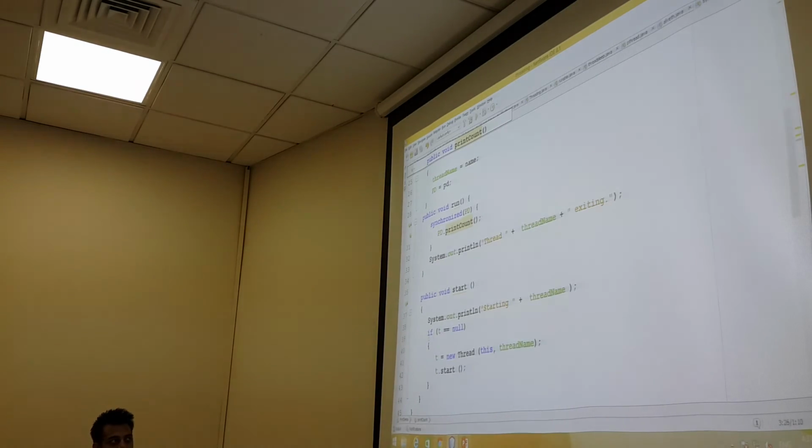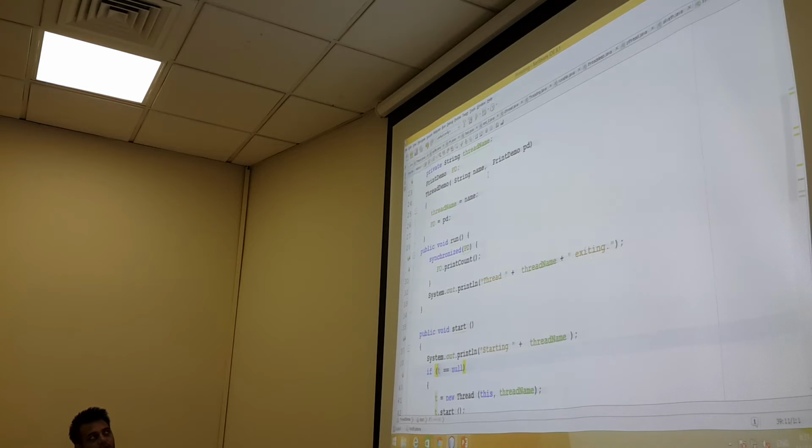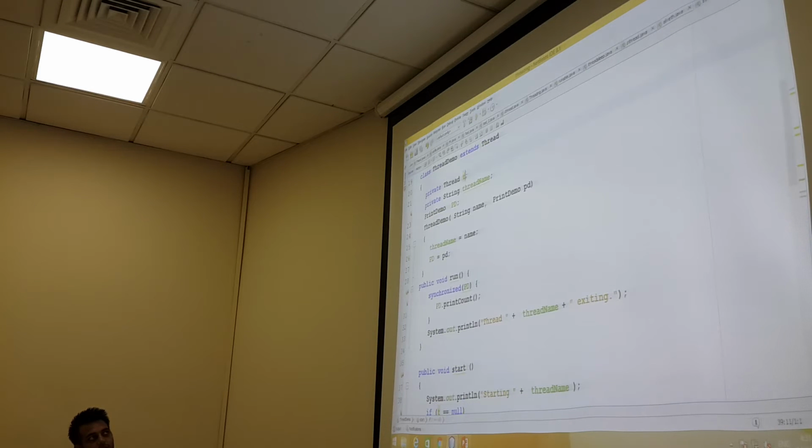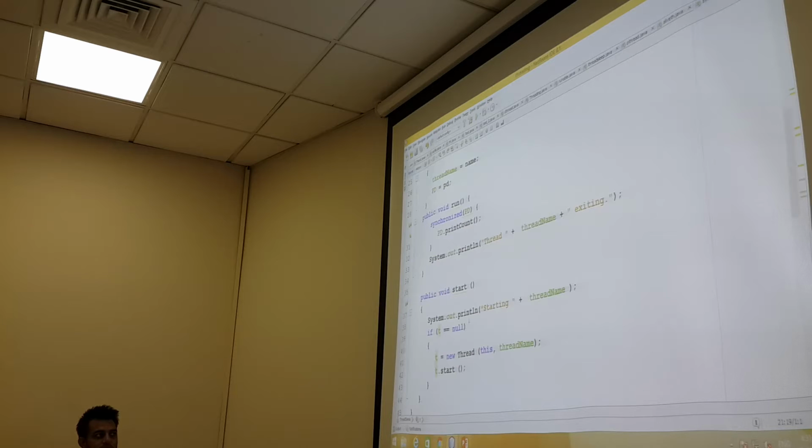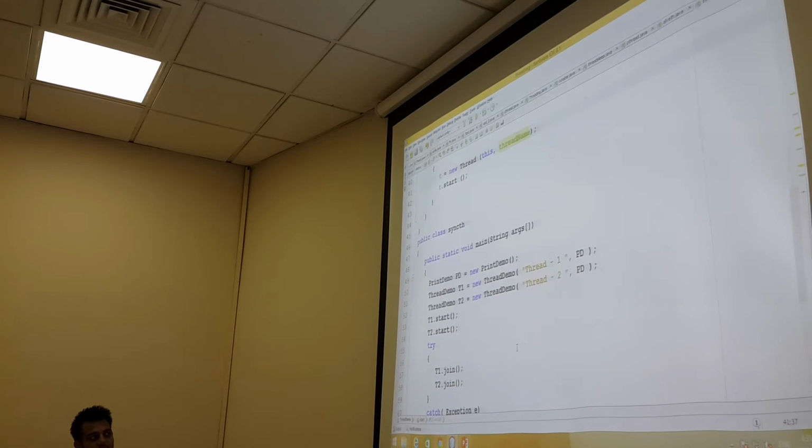So what are we doing? T is what? T is an object of Thread. Just a condition. If it is equal to null, what should it show? Yes, the thread name it should show. And here, this is a simple thing. How many objects have we created? Two objects. This is for thread 1 and this is for thread 2.